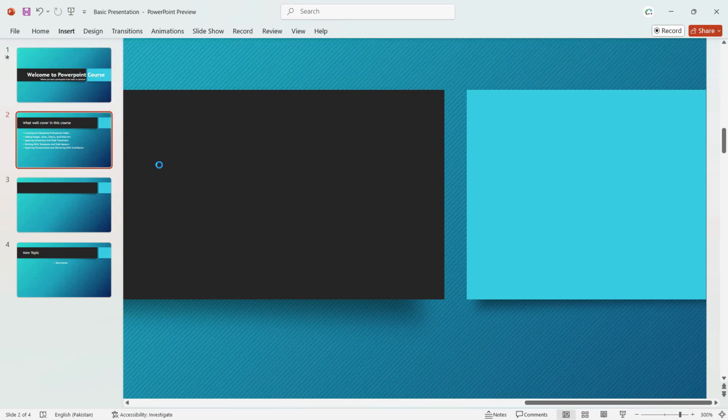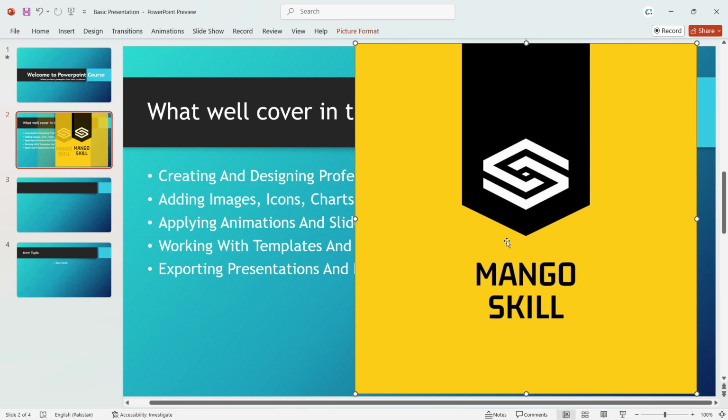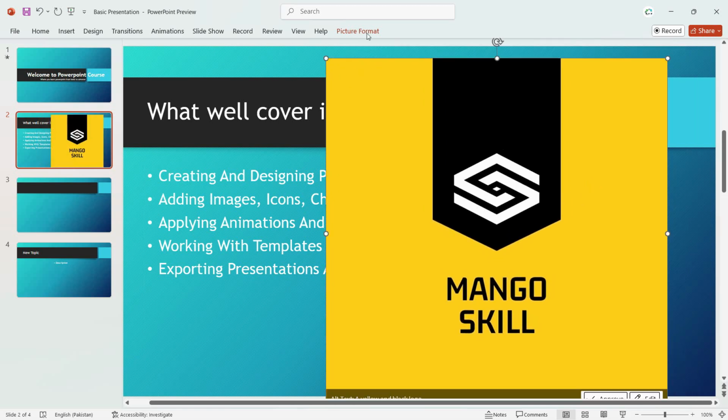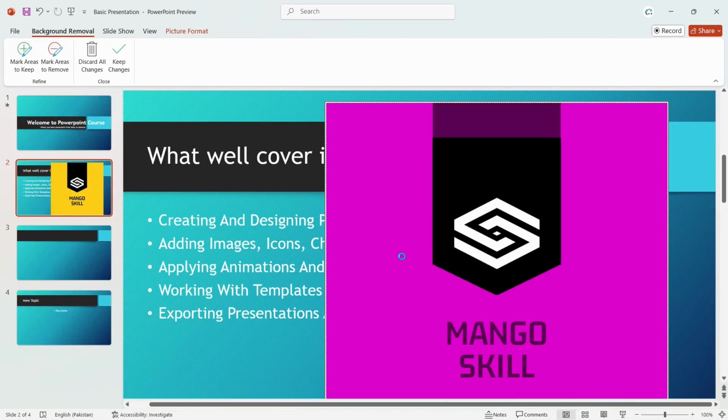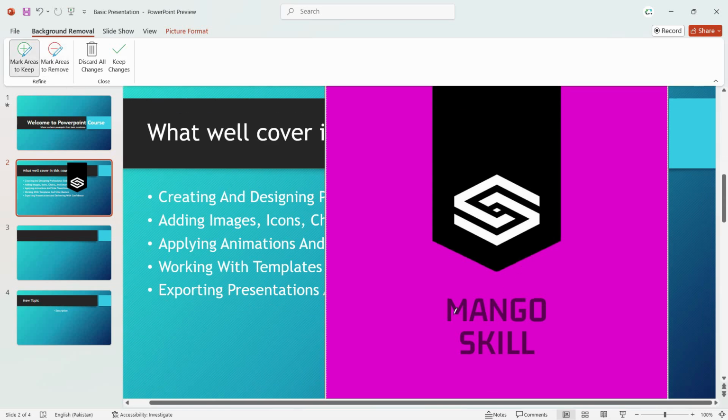Let's insert the logo again, and let's just keep it wide. First remove the background so that it can remove everything properly. We can keep this area, this whole section, and we can also draw around it like this, but still it includes some of the background with it as well.